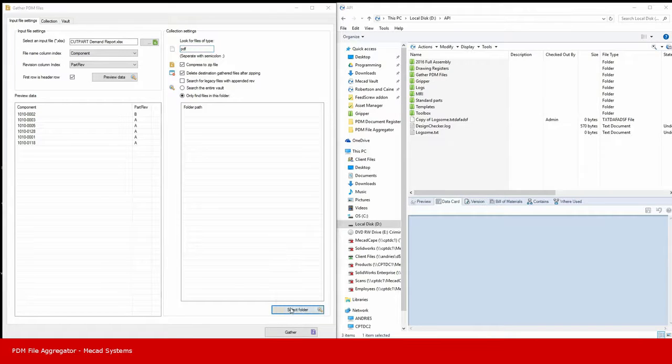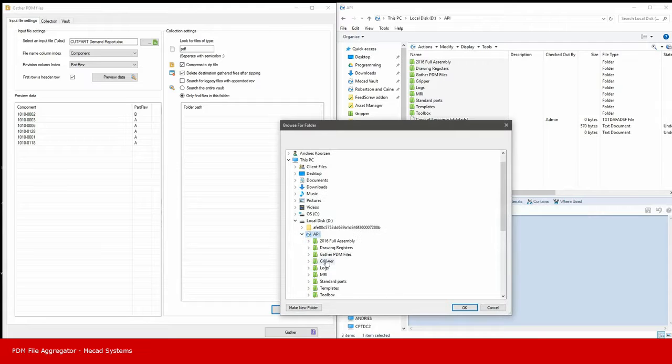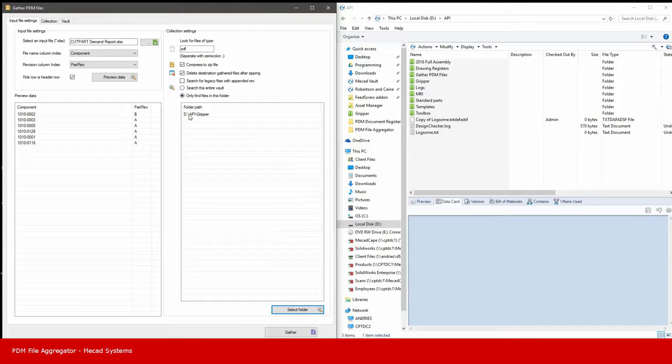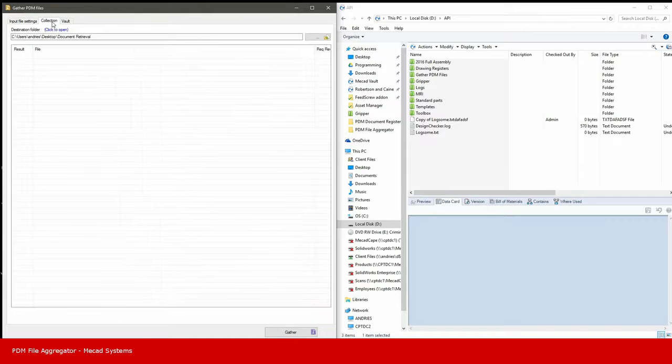I'm going to limit my search for the initial search to a particular subfolder inside my vault. And then I am also going to say that I'm ready to collect the files. So right now what I can do is I can go to the collection tab and choose a destination folder for the program to put the files in once they have all been collected. Right, so now I'm going to hit the gather button.